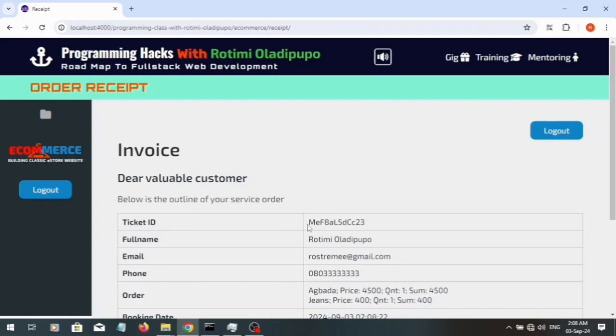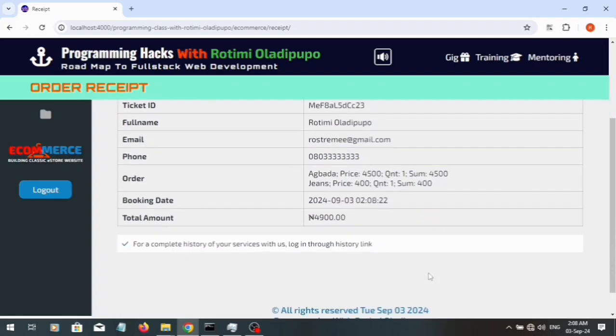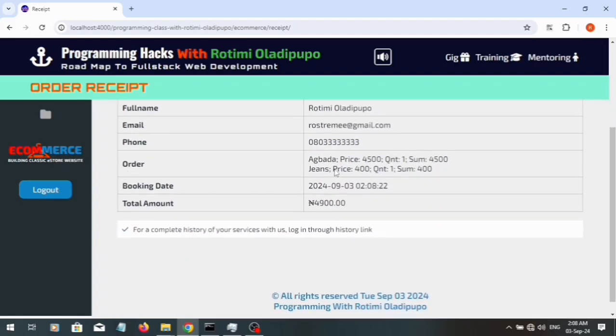ID. You can see the ticket ID MEF8AL, and that this is the ticket ID, and my full name, my email, my number. Then the new order that I made, you can see it's Agbada 4,500, quantity is 1, jeans price 400, quantity is also 1, sum is 400, and the total amount is 4,900.